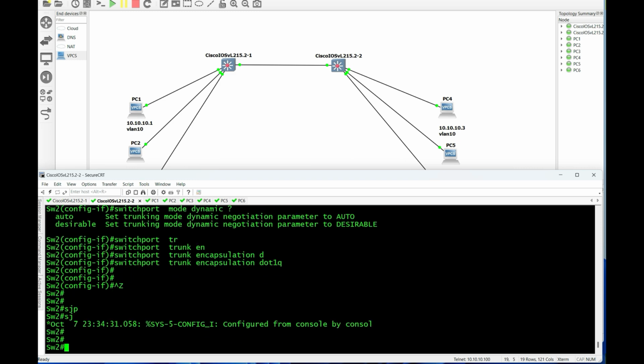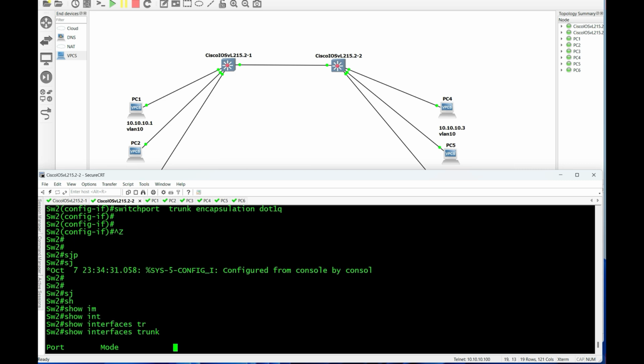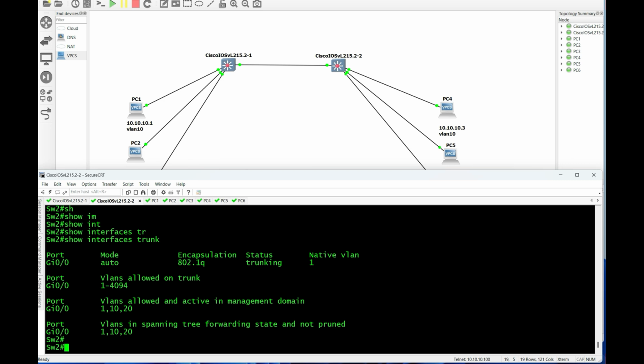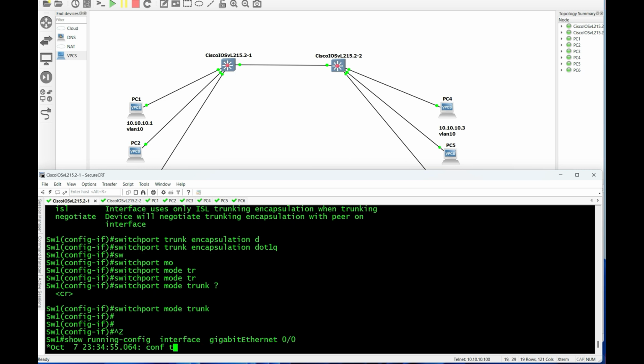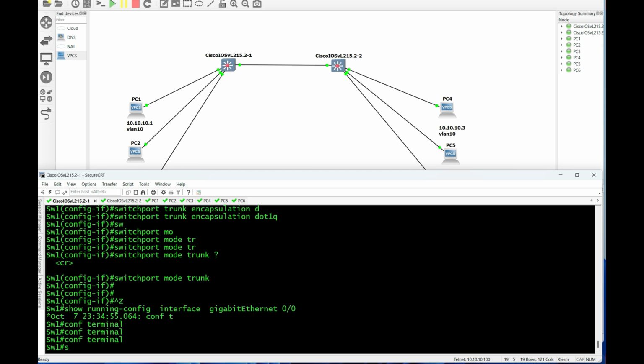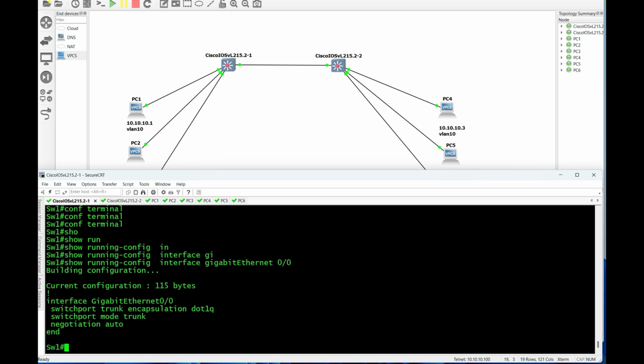Show interface trunk. Yeah, okay. One more thing. Now we can say show running interface gig, encapsulation. Okay, again the auto negotiation is there, but it means it's still okay.